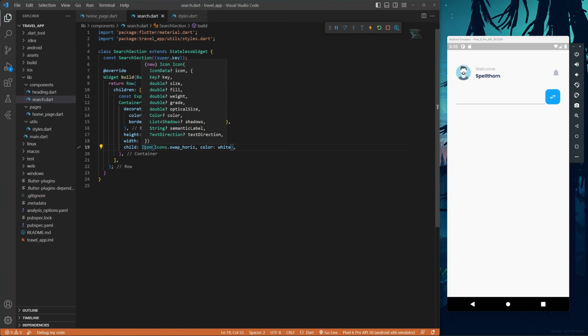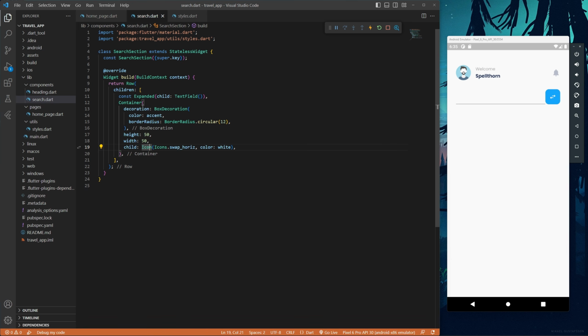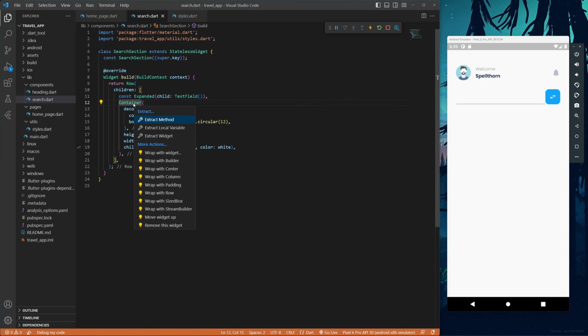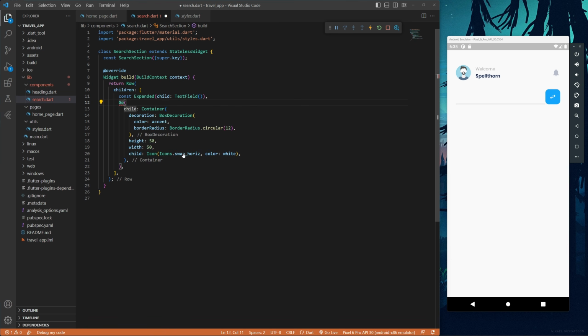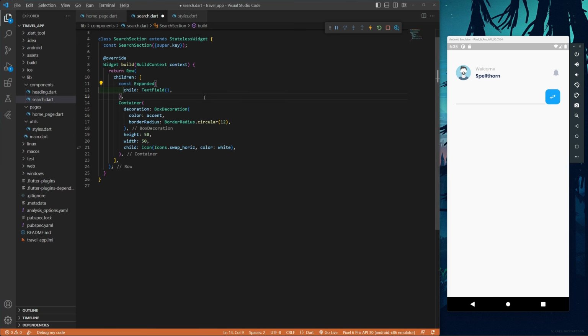You could technically make this a button, but I don't know what it does. So if you wanted to, you would just make the container, add a widget, and then do gesture detector. But we don't need to do that right now. So it doesn't do anything. So now that we have the button done, let's go ahead back to the text field.